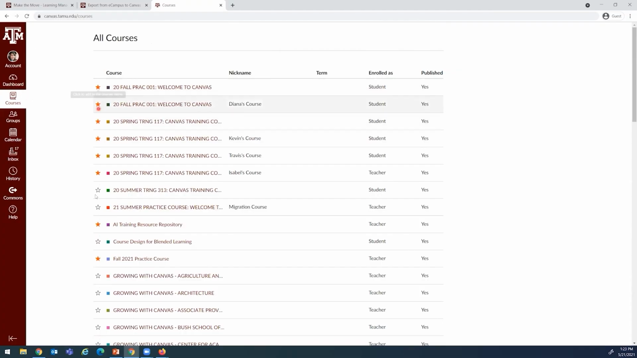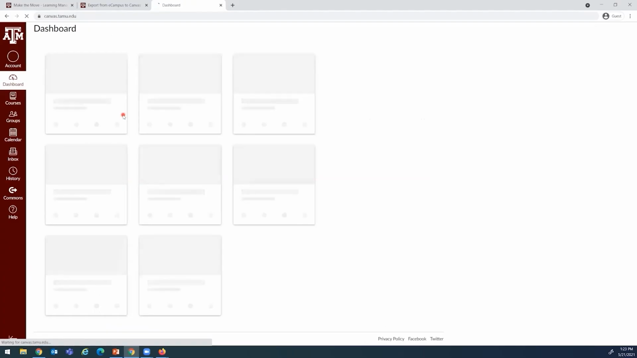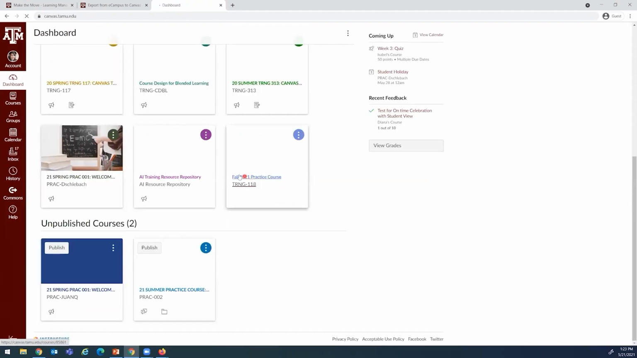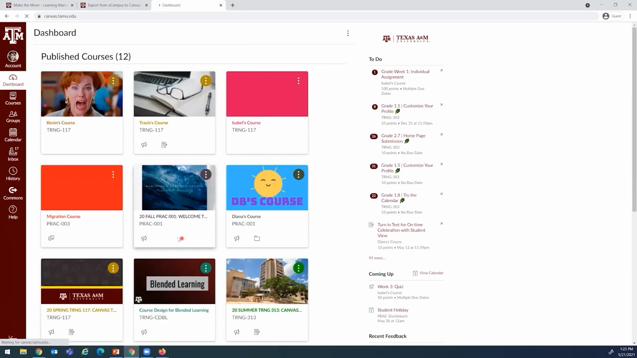So let's say for funsies, I'm going to add all of these courses onto my dashboard just to demonstrate what it does. Go back to my dashboard. And those courses were now added onto my dashboard. So that's another thing that you can do to ensure you have what you need on your Canvas dashboard to make sure you're getting where you need to go as fast as you need to get to it.